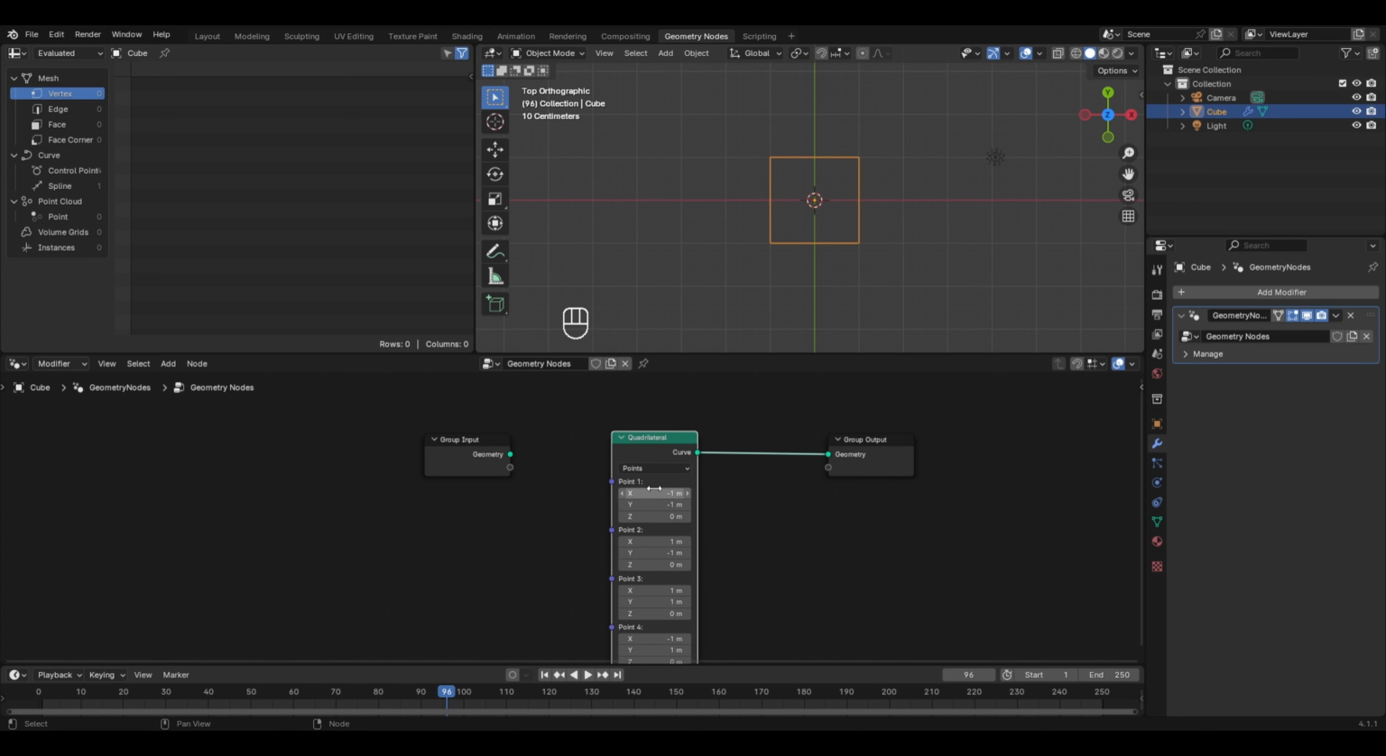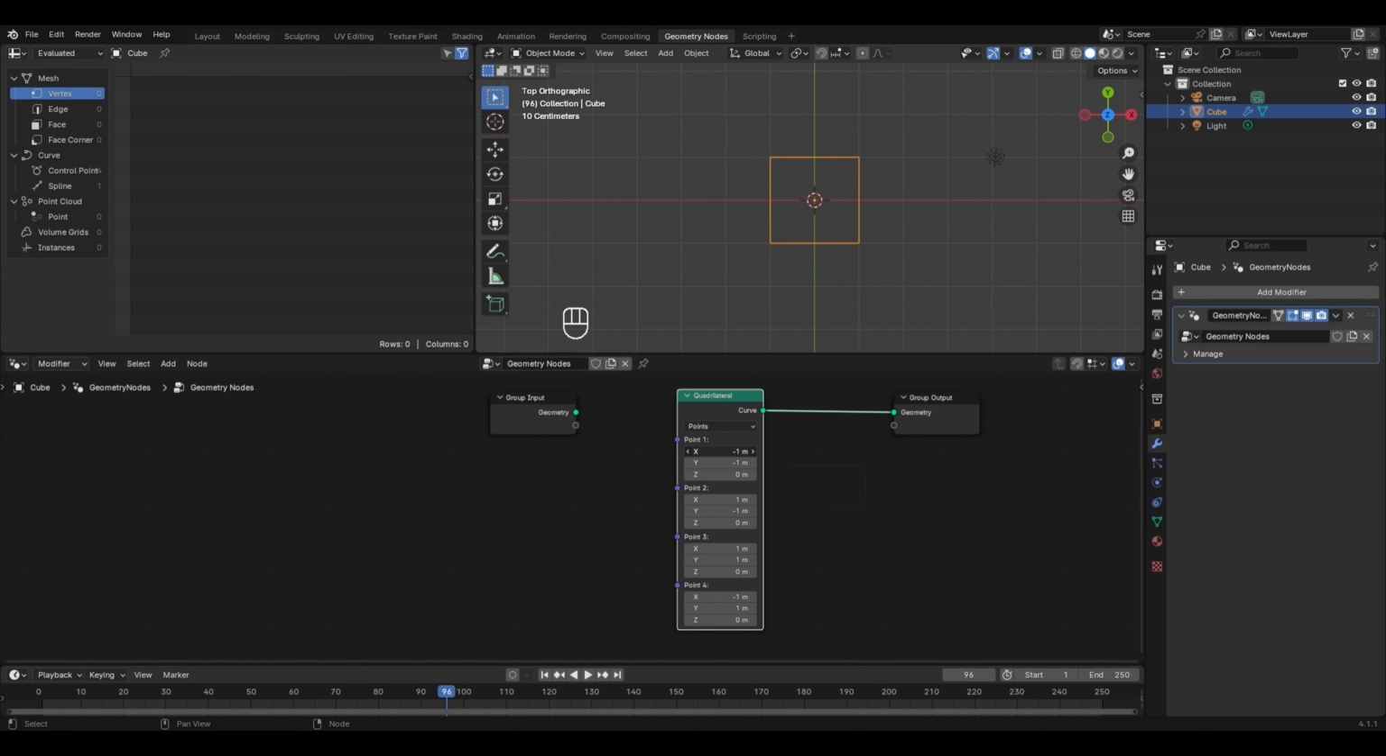For example, in the point 1, if I try to change the position in the X axis, then you can see that the position of the first point will begin to change like this. Then you can do the same with the Y axis or the Z axis, and yes, you also have the option to change the position of all the 4 points of the quadrilateral.